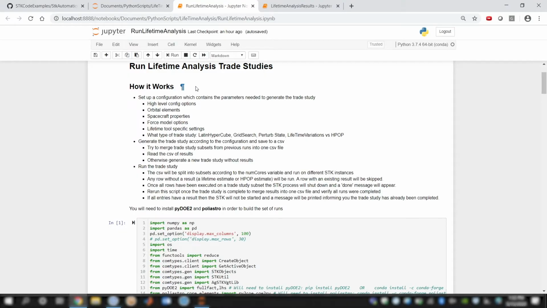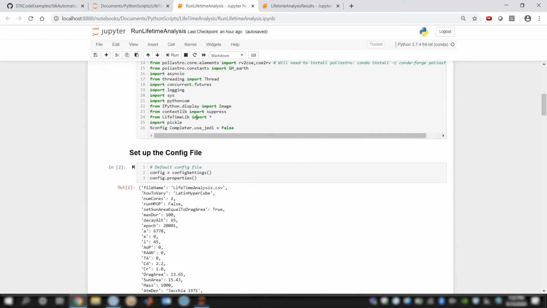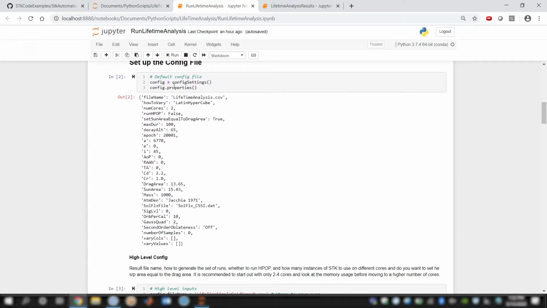So here is the first example. I just want to walk through how you can run this. This particular example is a Jupyter Notebook, again in Python, and it's called Run Lifetime Analysis. The way this works is you open it up in Jupyter Notebooks, and then you will run this right here, the config settings.